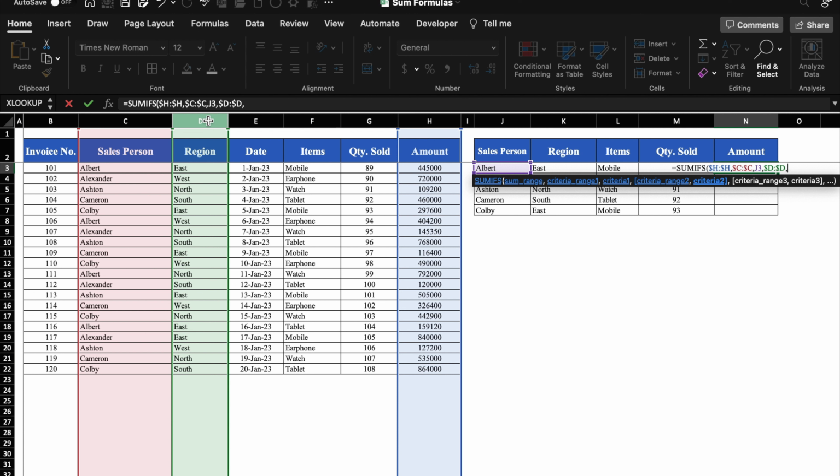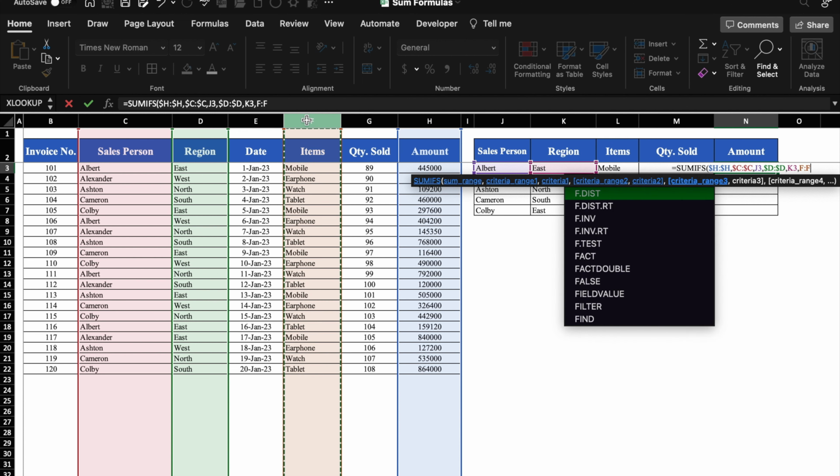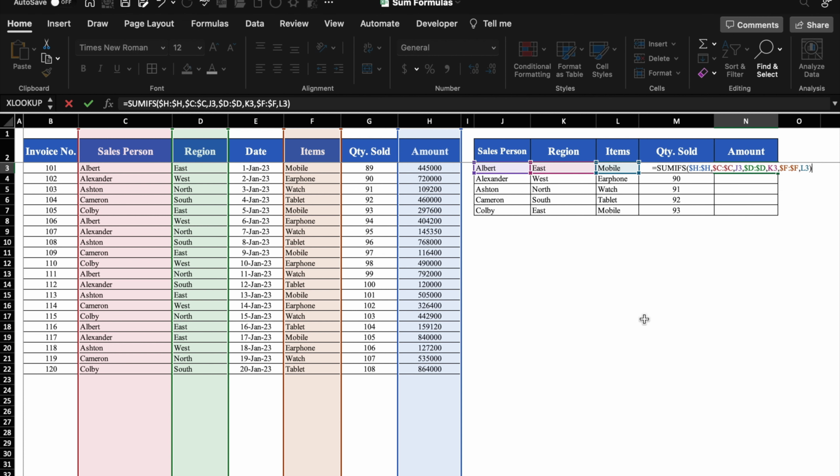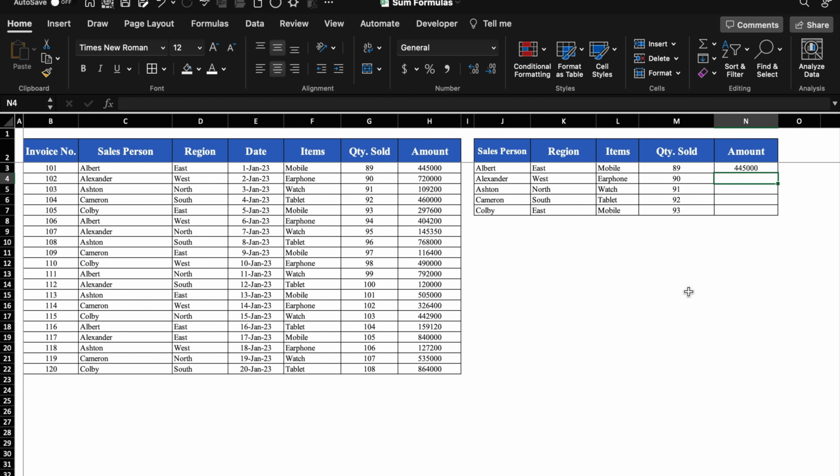Criteria 2. Criteria 2 is over here. We will select this, comma. Criteria range 3. So criteria range 3 is items. So we will select items from here and we'll press function F4, comma. Criteria 3 is mobile. So we will select mobile from here. We'll close the bracket and we'll hit enter. So we got our amount over here.